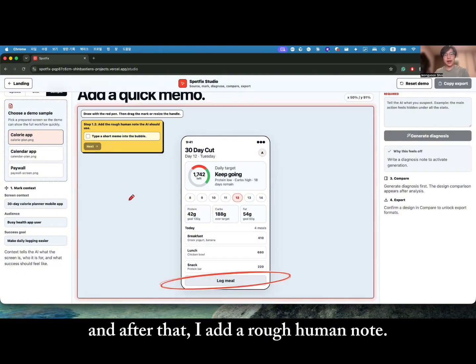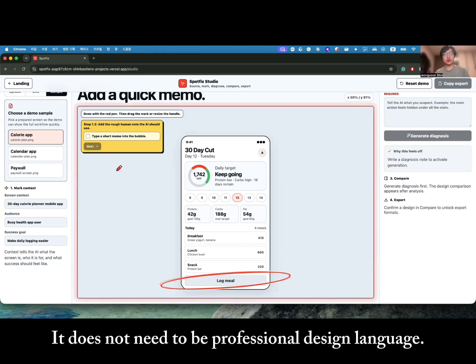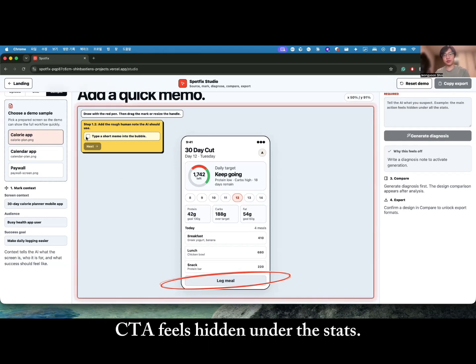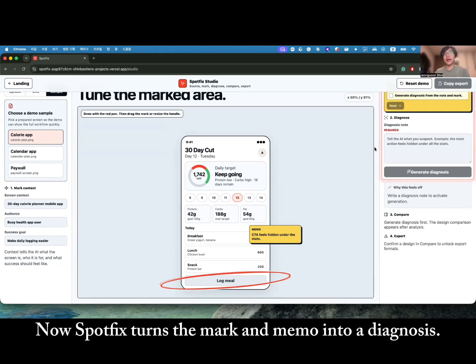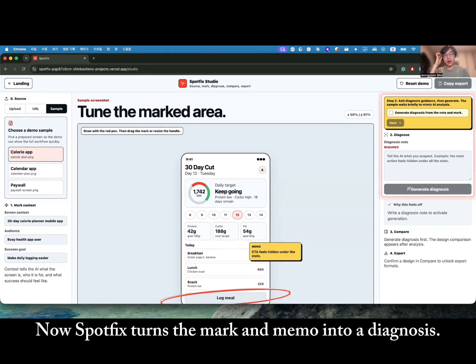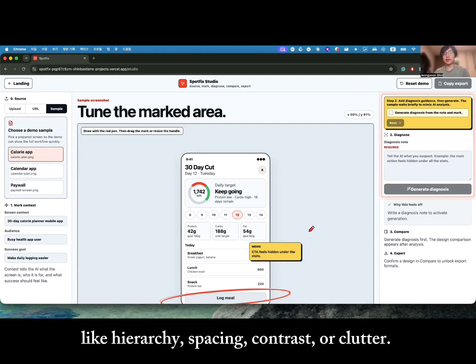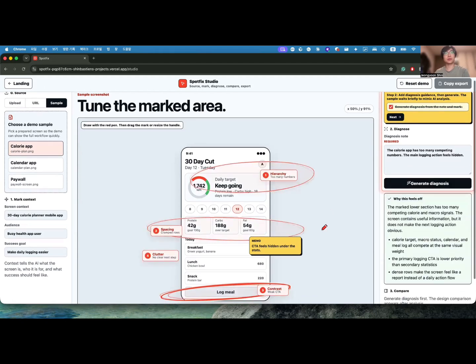And after that, I add a rough human note. It does not need to be a professional design language. It just needs to capture what I feel. CTA feels hidden under the stats. Now, Spotfix turns the mark and memo into a diagnosis. This is where the product translates vague taste into a more concrete design language like hierarchy, spacing, contrast, or clutter.